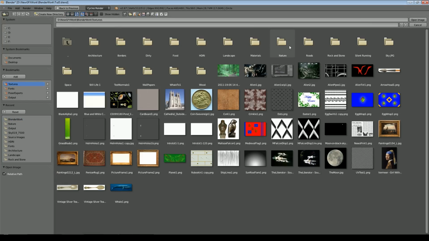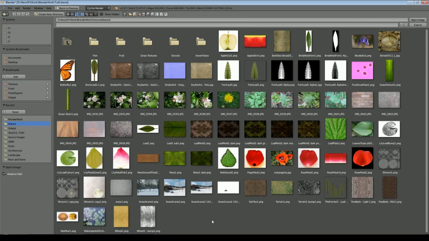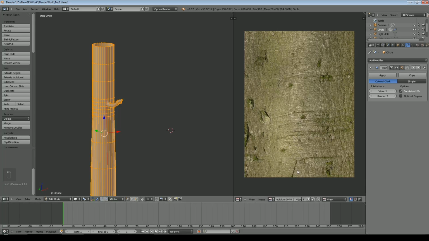I quite like the sort of bark that I've got selected there. There's a lot of trees like that around where I live, but obviously you can use whatever you want. So this is the bark I used. I think I got this from CG Textures. It's not a tileable texture as such, but we'll see how we get on with it.